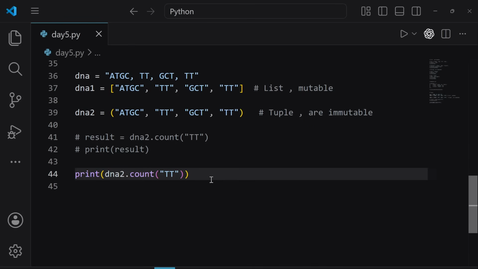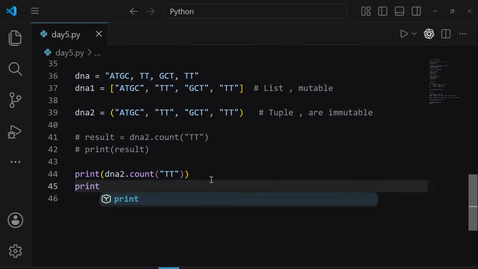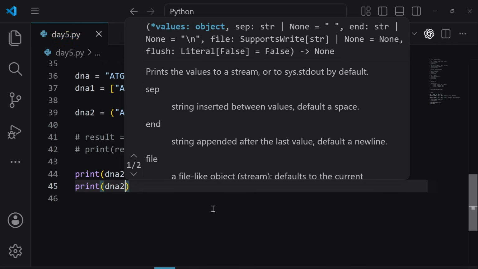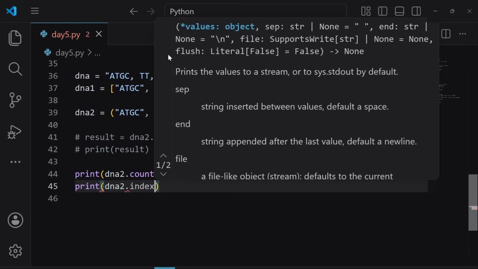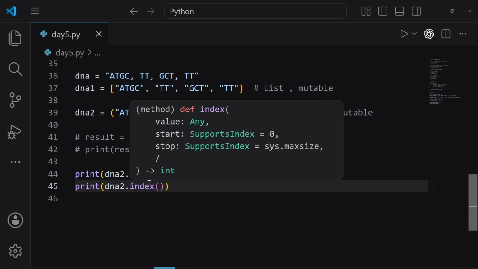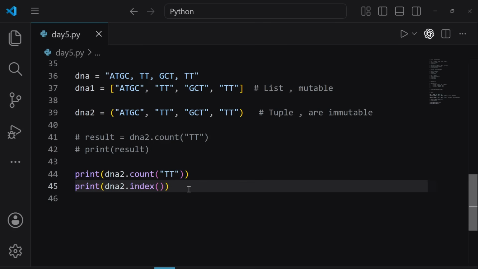In the same way, another method that we have is index. So here let's write the variable DNA2 at the dot operator. So here we have index. Now what does this index method do? This method returns us the index number. For example, I want to find out the position of this string inside this tuple. Okay, so here we will write TT.